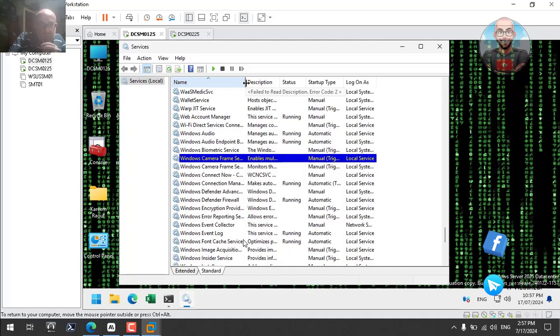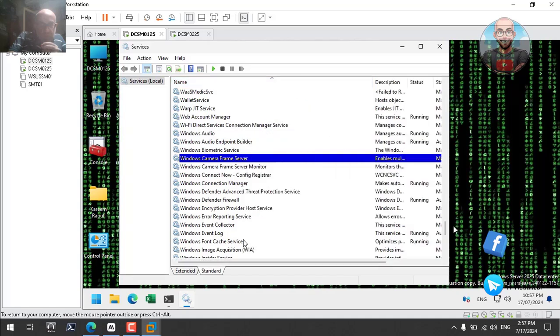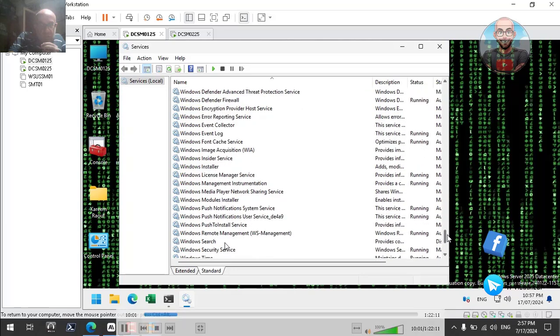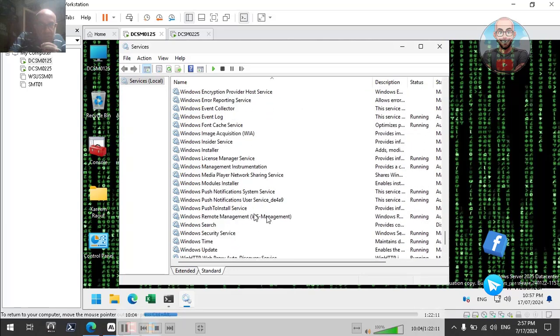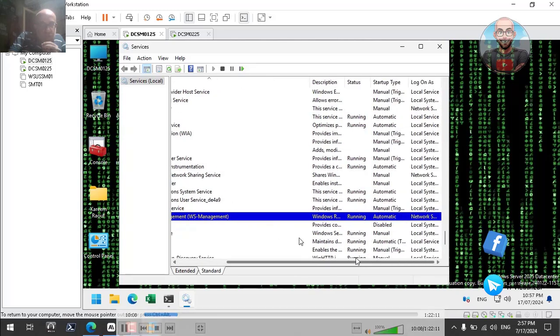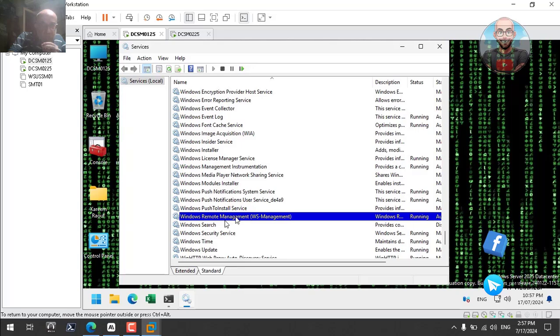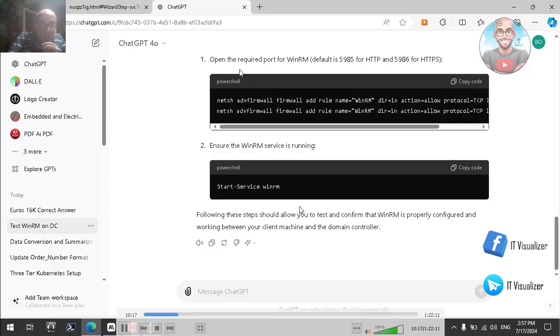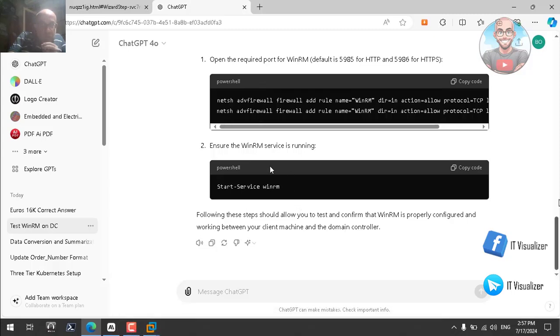If we go further down, we can see that the Windows Remote Management is running. Here we can see it is running. So here we can confirm that the test is correct and the WinRM service is running. If we need to see the configuration of the WinRM, we can issue a command to see the WinRM configuration.